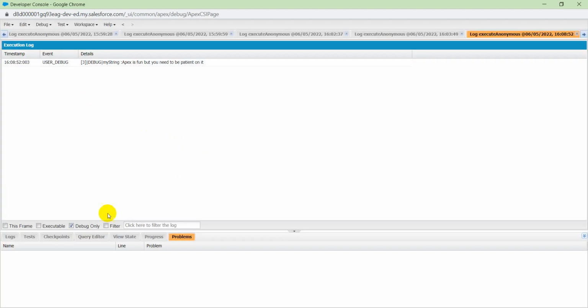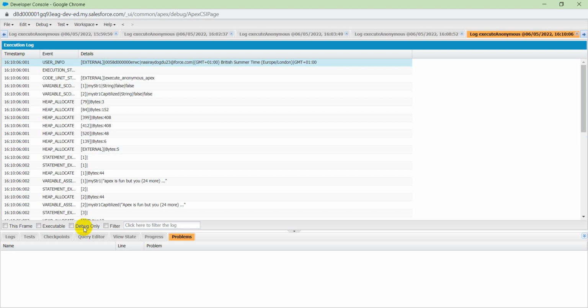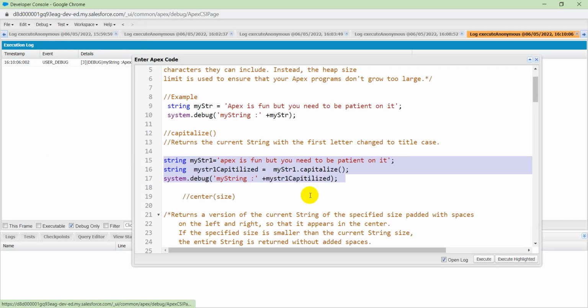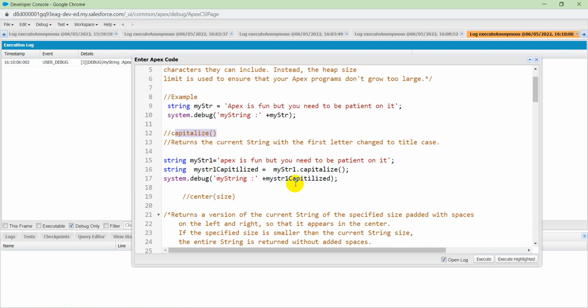Execute, highlight, and then as you can see, it starts with a capital letter. So if you write the capitalize method, you will get your first letter capital.